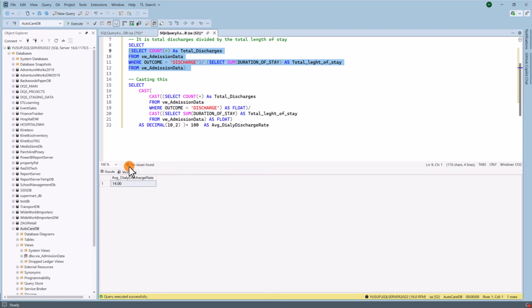So there's a very simple one that we can do by avoiding subquery, because I only wrote this one to show us how to use subquery. So we can also do this by avoiding subquery. So we can do select. We want our total discharges, so let's do our total discharges.